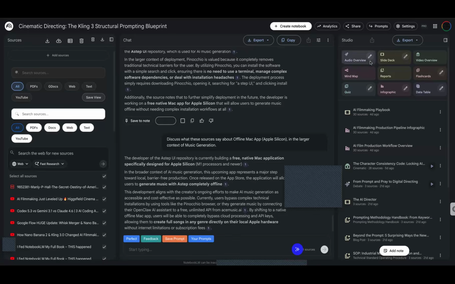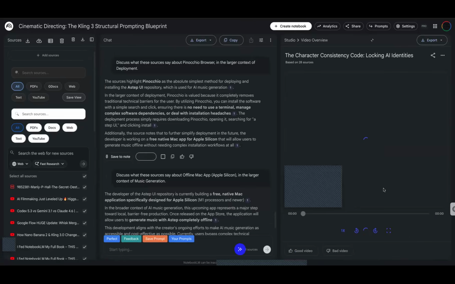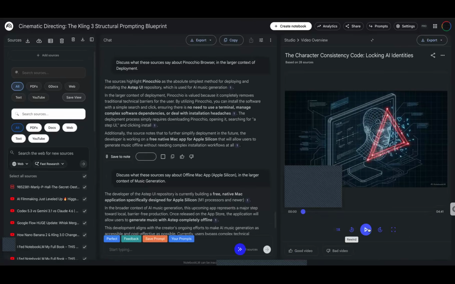But what it does right now, the upgrade is that it does cinematic video. I think I showed y'all that the other day. But yeah, this is what Notebook does. It does stuff like this.